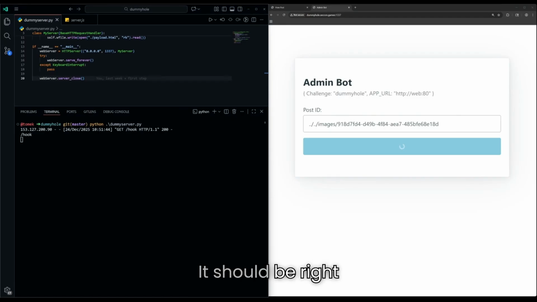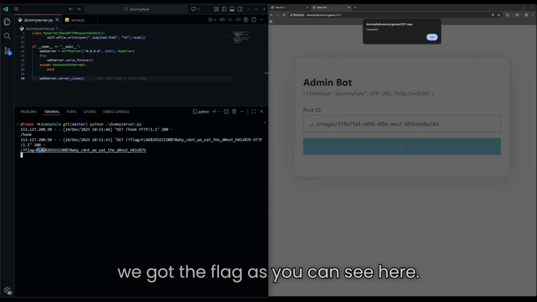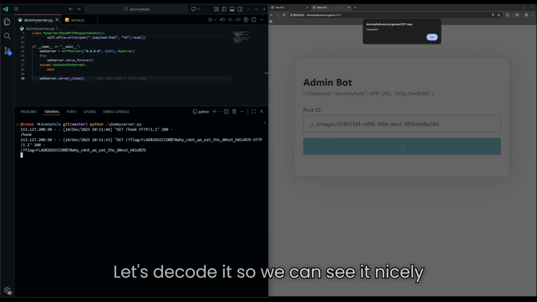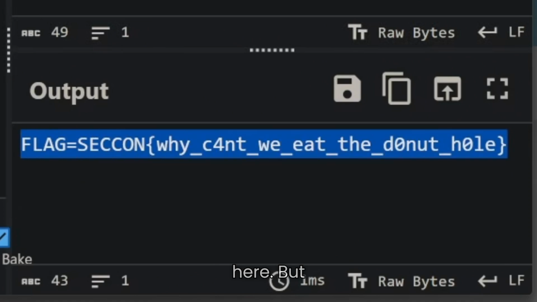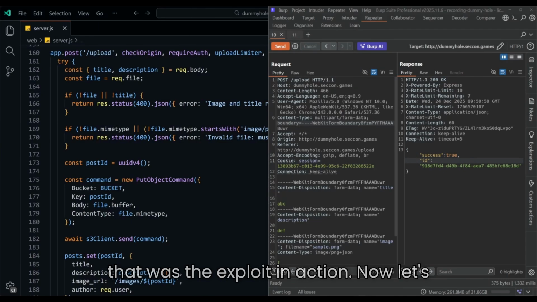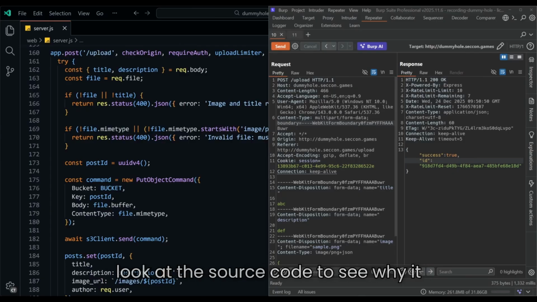It should be right in 3, 2, 1. And yeah, we got the flag, as you can see here. It's decoded, so we can see it nicely here. So that was the exploit in action. Now let's look at the source code to see why it actually works.